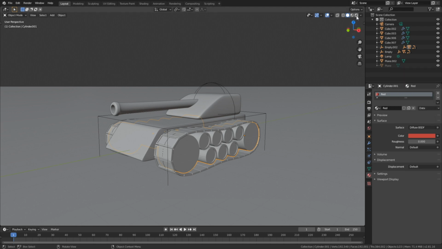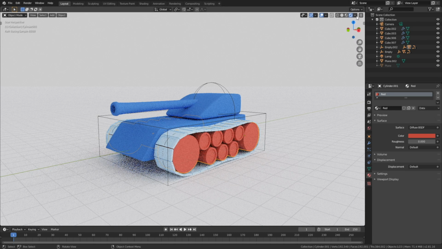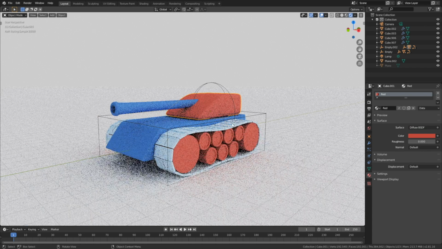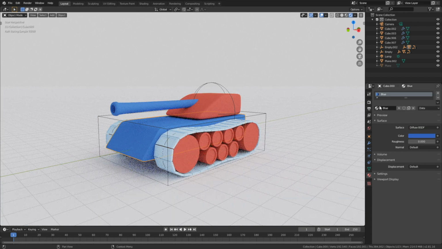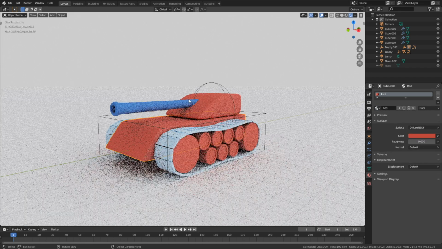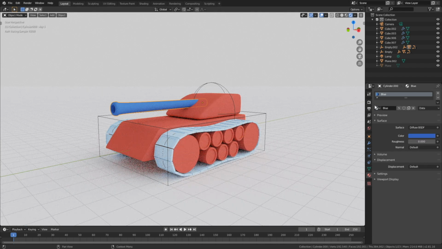And then let's go into rendered view to see what it looks like. And it looks okay. So let's add the same material to the rest of the tank as well. So let's add it to the turret, to the hull, and to the barrel. And then we're going to create a new material for the tracks.